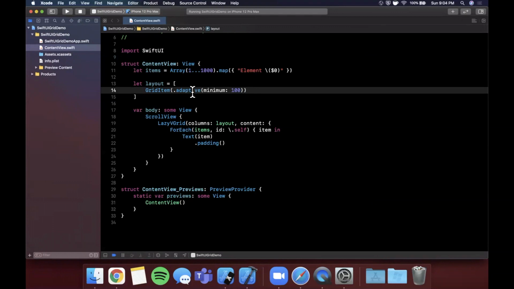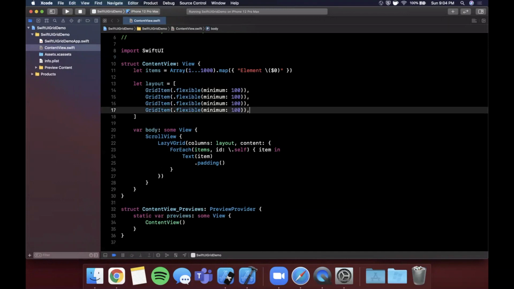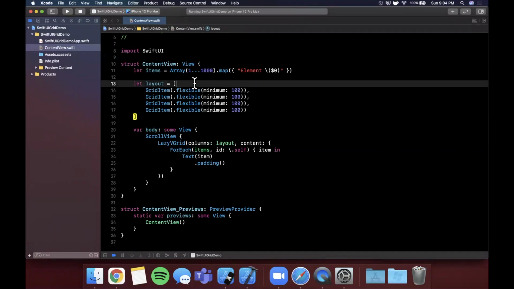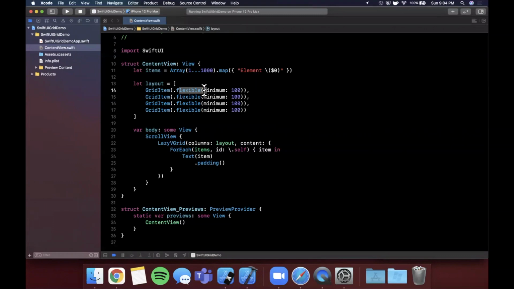Now, what you can also do is change this to be flexible. We can actually specify multiple of these. So let's go ahead and actually do 4. The first thing you might think right off the bat is adaptive and flexible sound awfully similar. So what's the difference? The difference is flexible applies to only one item, whereas adaptive will apply to all the items.